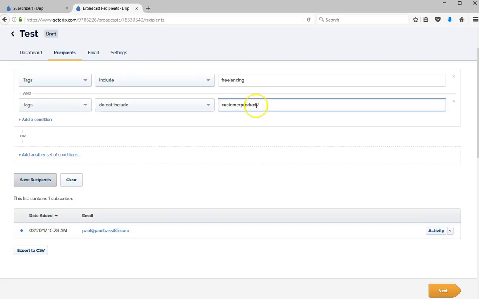So what you're going to do is create a segment of your list of people who are tagged with freelancing. What that will more than likely include is some people who have bought your product. So what you also want to do is add that second filter in to make sure that you're only promoting this product to people who haven't purchased it. Because what would happen if you purchase a product and then a month later you get an email saying, oh, would you like to buy this product? You go, no, I've already bought it. Why are you emailing me about this?